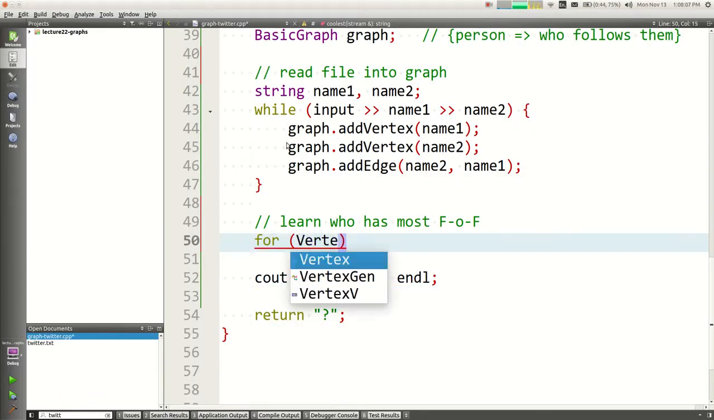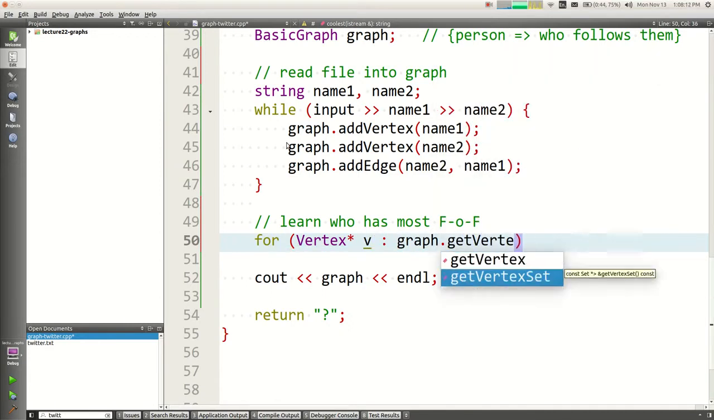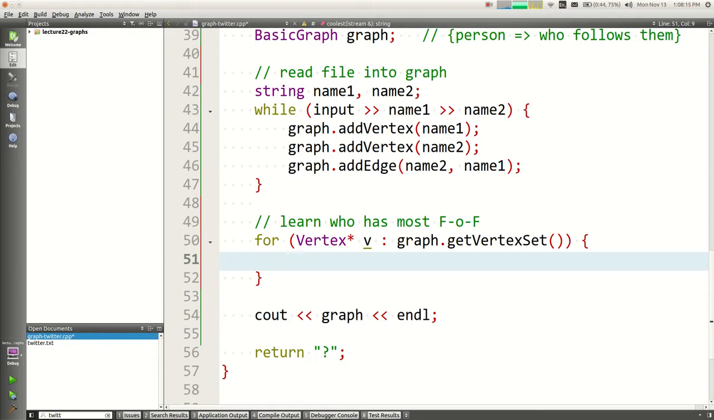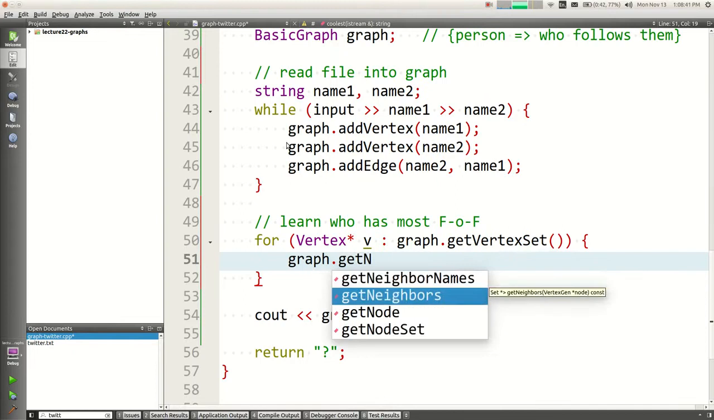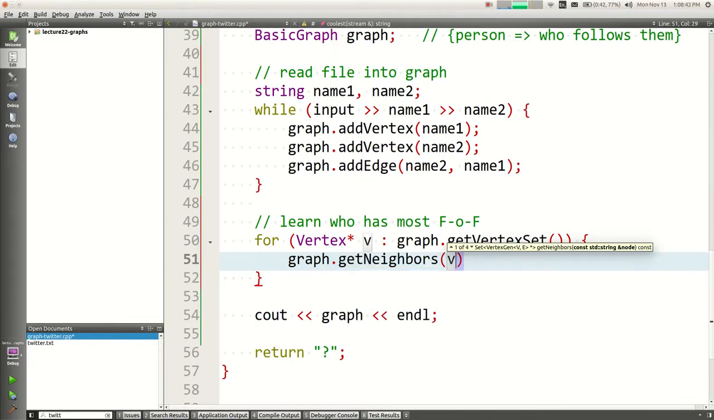For each vertex v in the graph.getVertex set, so it doesn't loop over the string names of the vertexes. It loops over these little pointery things. If you want the name of the vertex, you can say v.name. So that's the name of each person or whatever. So for each person, I want to loop over all the people that follow that person. So to get the people that follow a person, those are the ones it has an edge outward to, right? So to get the people that have an edge, you say graph.getNeighbors of v. That's a set of those people.